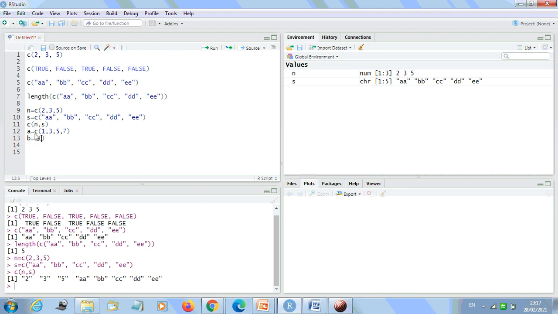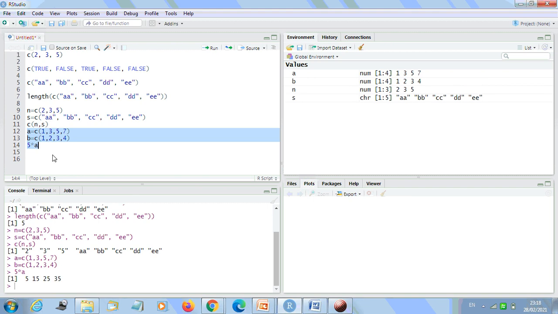Let me write any values, 1, 2, 3, 4. And what will I do? I will write 5 multiplied by a. Now see what is the meaning of member-wise. Let me execute this one. Now see, each element of a is multiplied with 5. 5 multiplied by 1, 5 multiplied by 3, 5 multiplied by 5, 5 multiplied by 7. That is the meaning of member-wise.